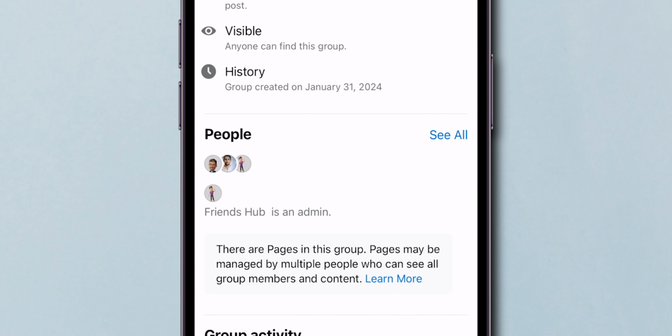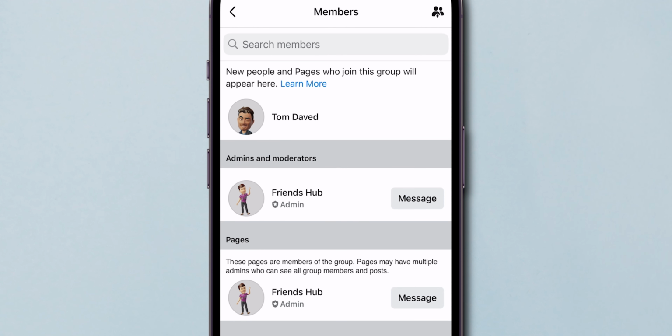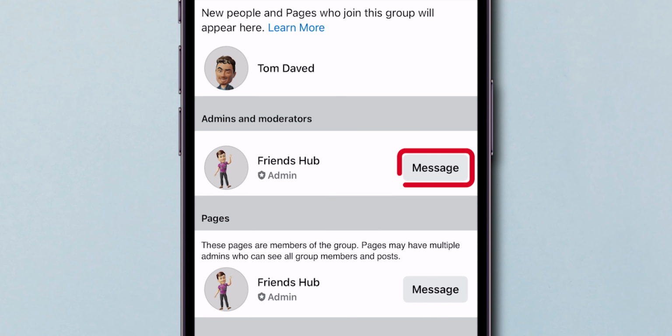Tap on it. Look for the People section. Tap See All. You'll see the admins and moderators listed here. You can add them as friends or message them if needed.